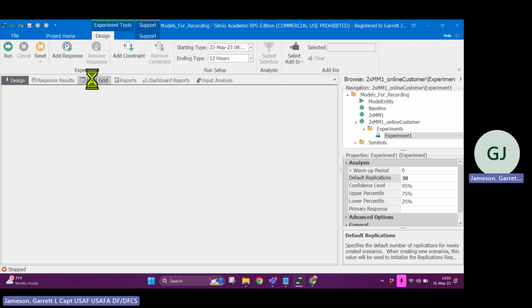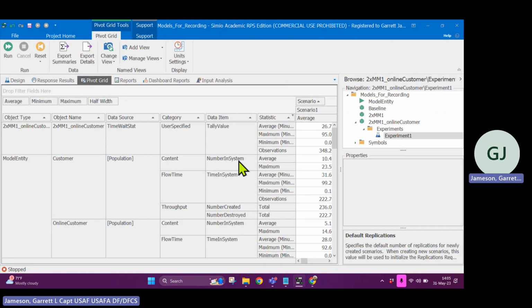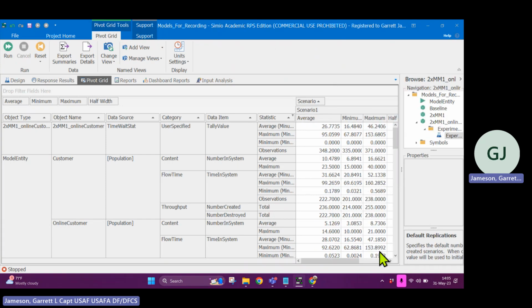So let's look at something like the pivot grid. So this looks familiar. It looks like the results tab from your model, but it reports slightly differently. So let's expand this. In this view, things like the time in system for an online customer, for example, this is reporting the average observed average. So the average time in system for an entity averaged across all 10 scenarios is this result right here.